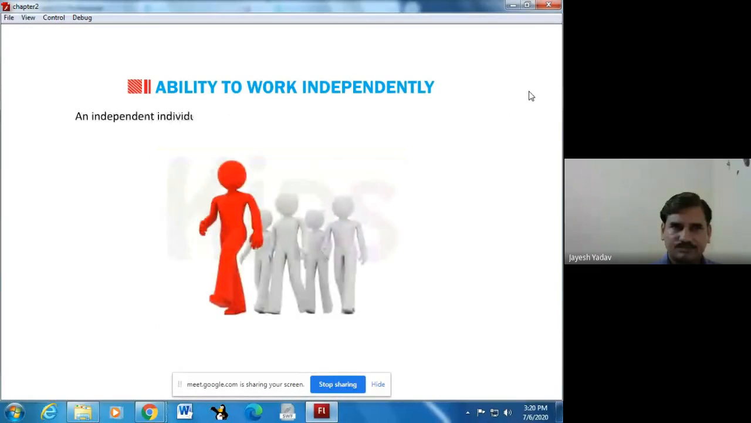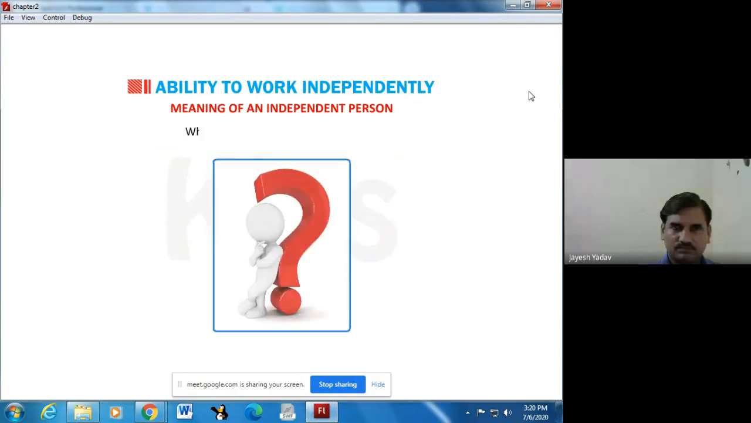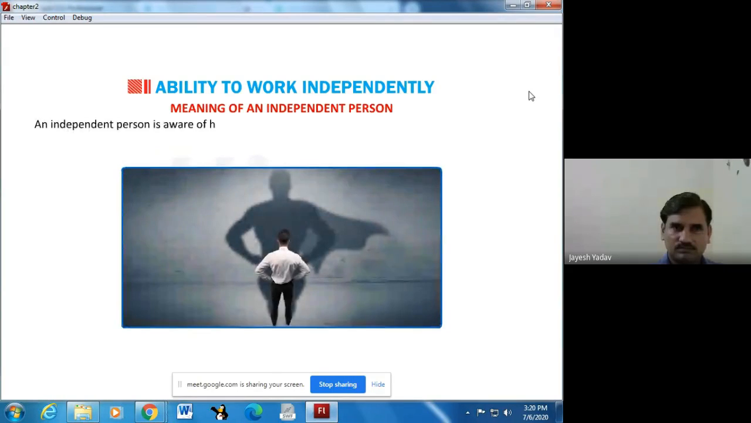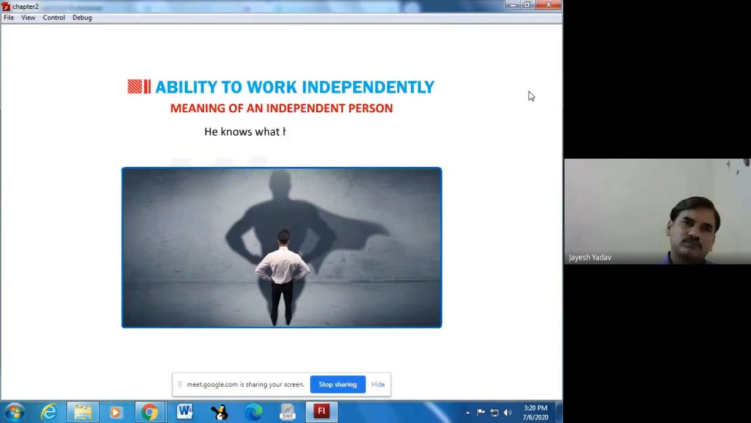An independent individual can manage his time well and become a potential leader. Meaning of an independent person. What does it mean to be independent? An independent person is aware of his feelings and character, observes and evaluates his behavior, and corrects his mistake. He knows what he needs to do.